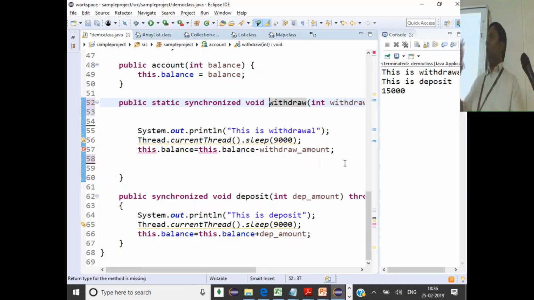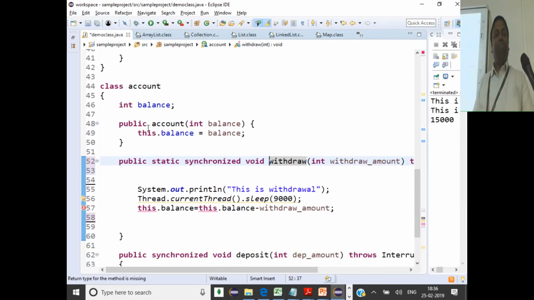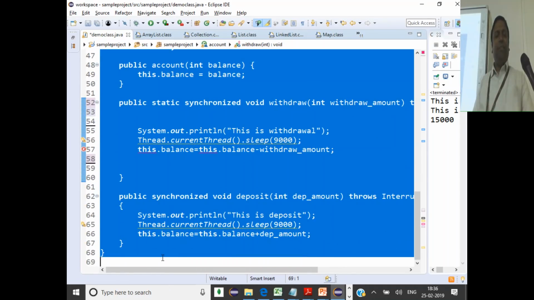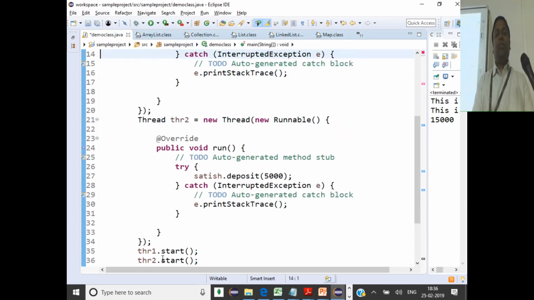Then how is this going to work? So I have two threads working on a static method. A static method is for a class and not for an object. Do you all recollect what a static method is? It's not for an object, it's for a class. So how does this one work? Let me give a very simple example for a static method and then I will move forward. I'll have a very simple example here.